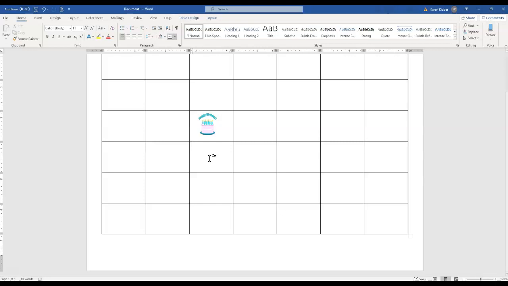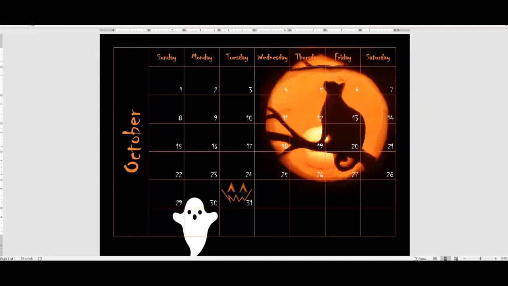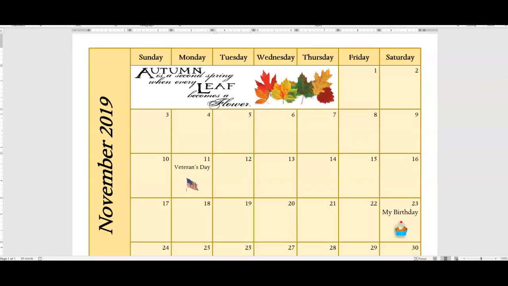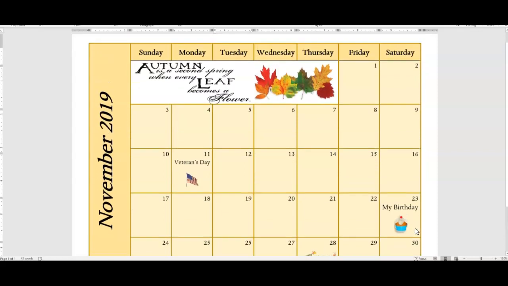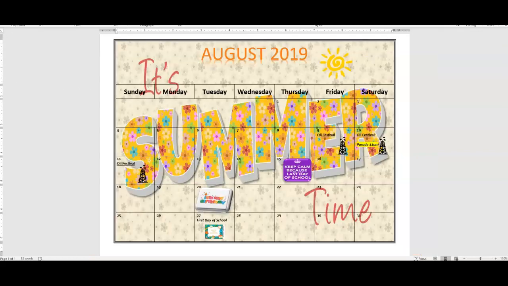I also want to share with you some examples, just to give you some ideas, help get your creative energies flowing. So here are some examples from past students. Here's one for the month of October. Here's another example. This is November. And here's just one more example for the month of August.